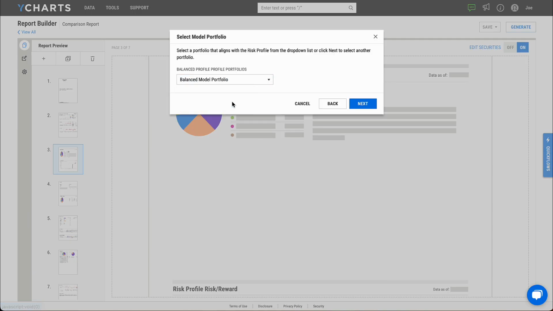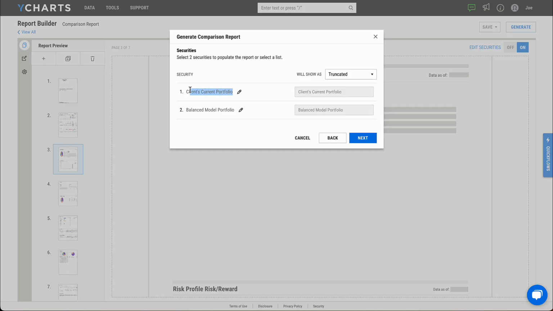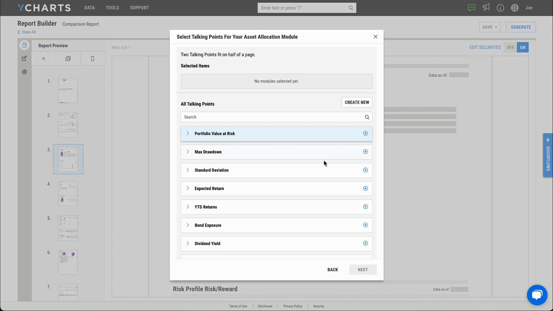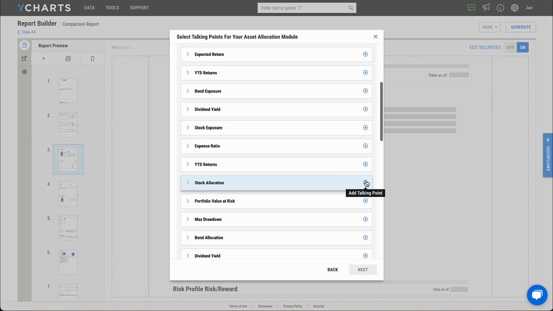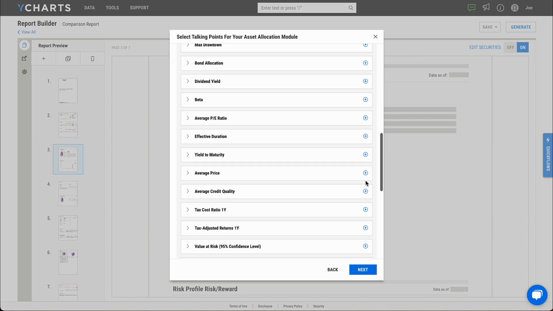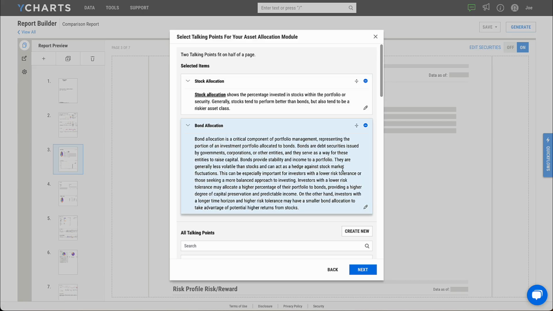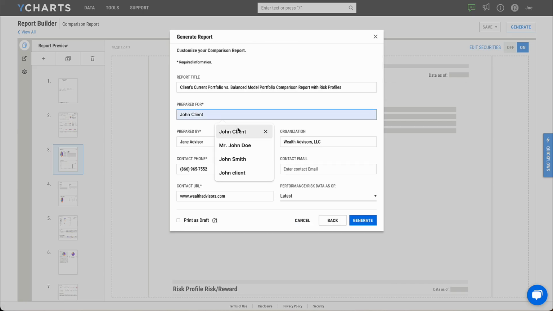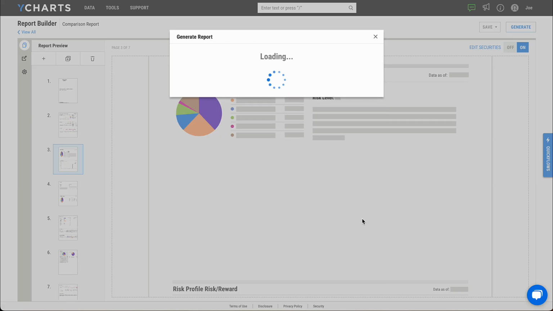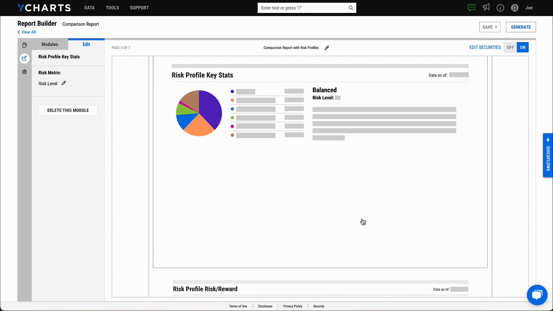Simply bring in a client's current portfolio and select one of your model strategies that matches a desired risk profile, as well as any talking points you'd like to highlight. In a few clicks, this will generate a PDF report that can serve as useful take-home collateral for the client to help you illustrate your advisory's value proposition and win new business.